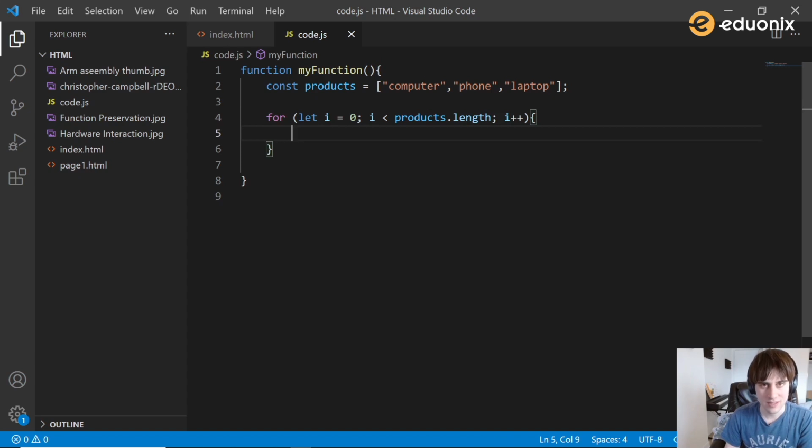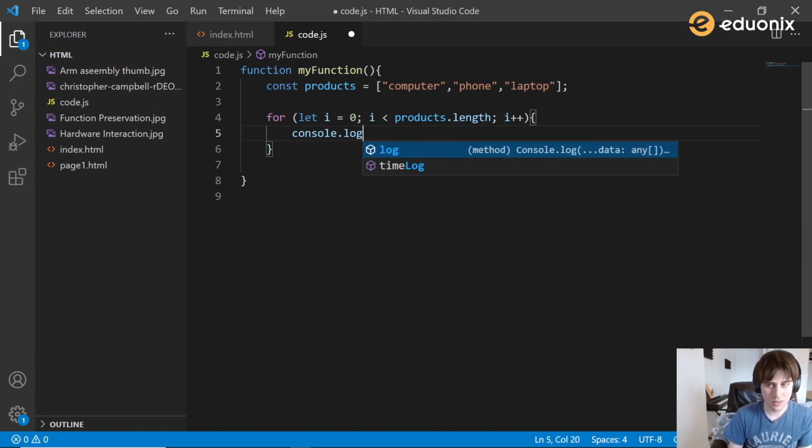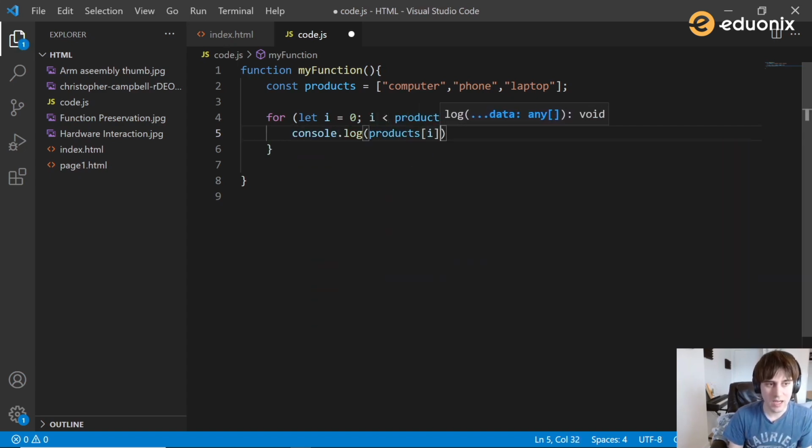So to summarize, we're going to start at i equals 0, and we're going to run all of the instructions between these 2 braces, increasing i by 1 every single time until i is no longer less than the products length. That's what this is going to do. And then using this, what we could do is say console.log products at i.